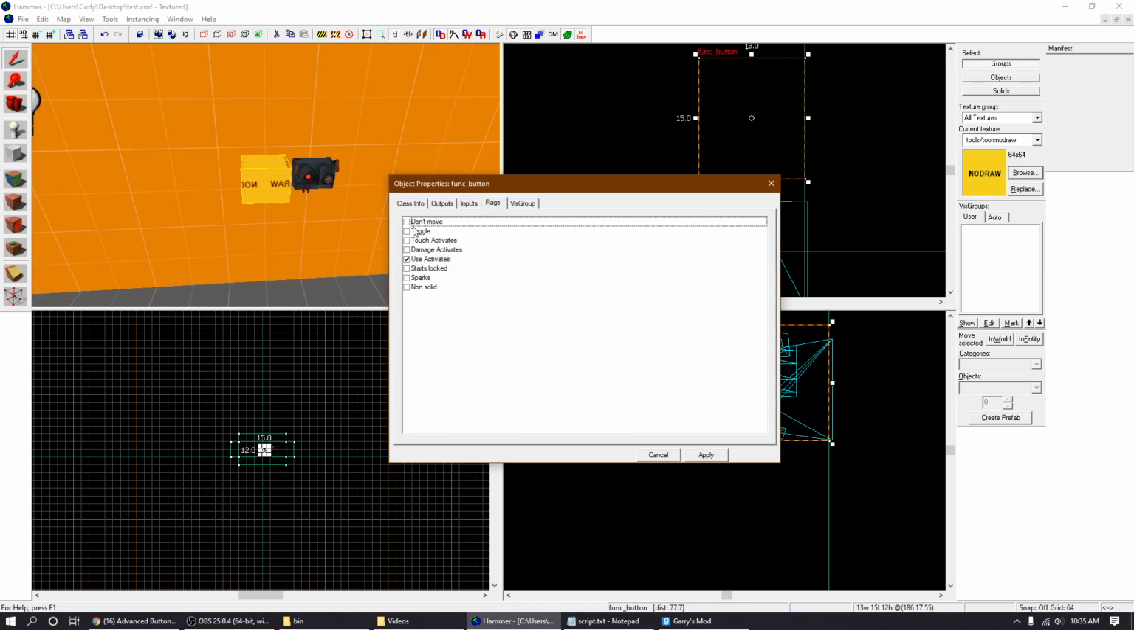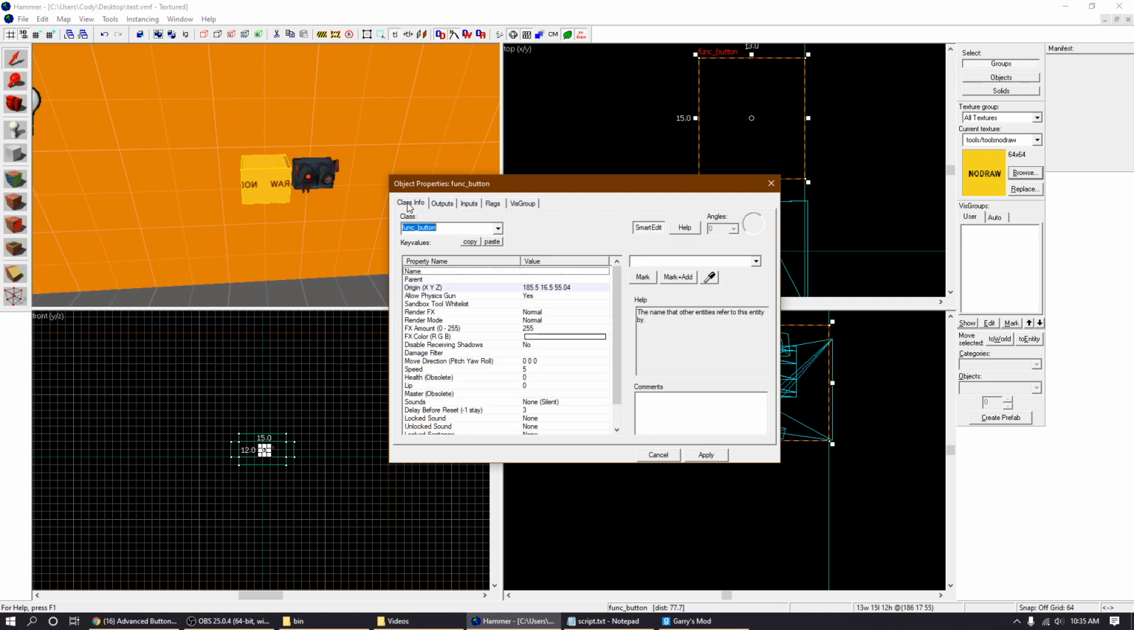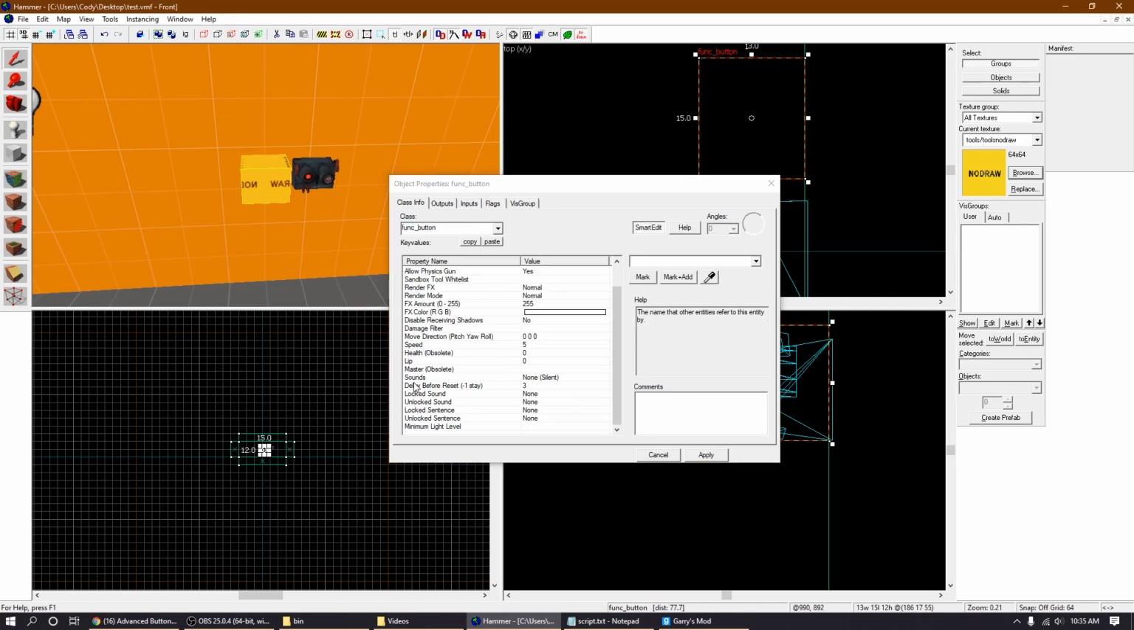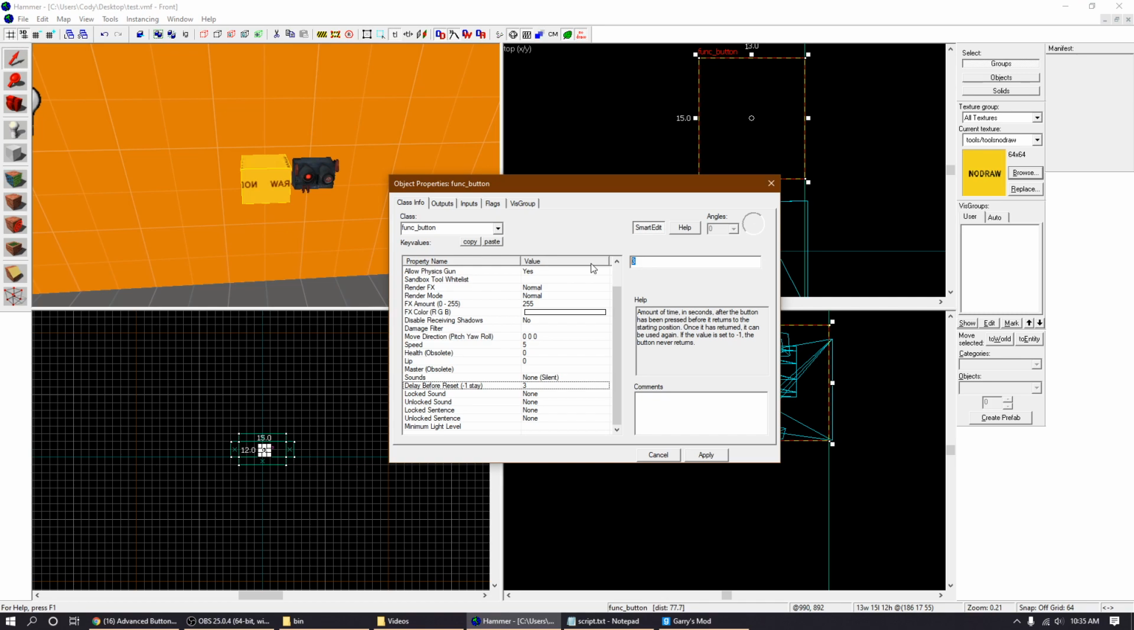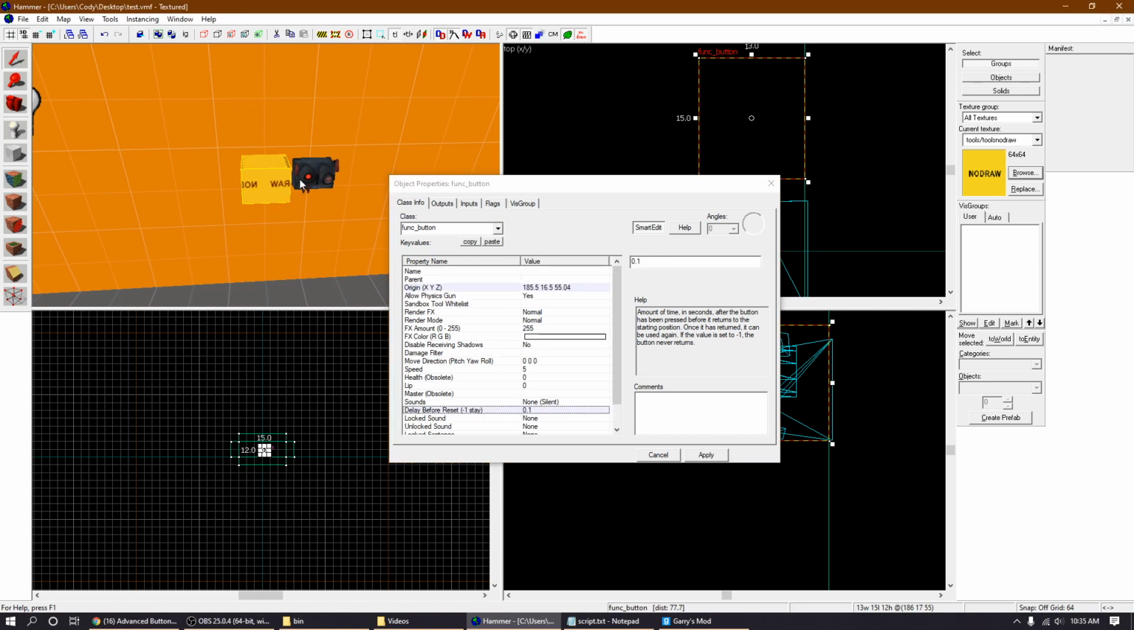And in the flags tab, we do not want it to move. Back in the class info, down at delay before reset, I like to set this to a low number, like 0.1, so I can press it very quickly. Otherwise, you have to wait about 3 seconds. It interrupts gameplay, and I'm not very fond of it. We're going to leave that the way it is for now.